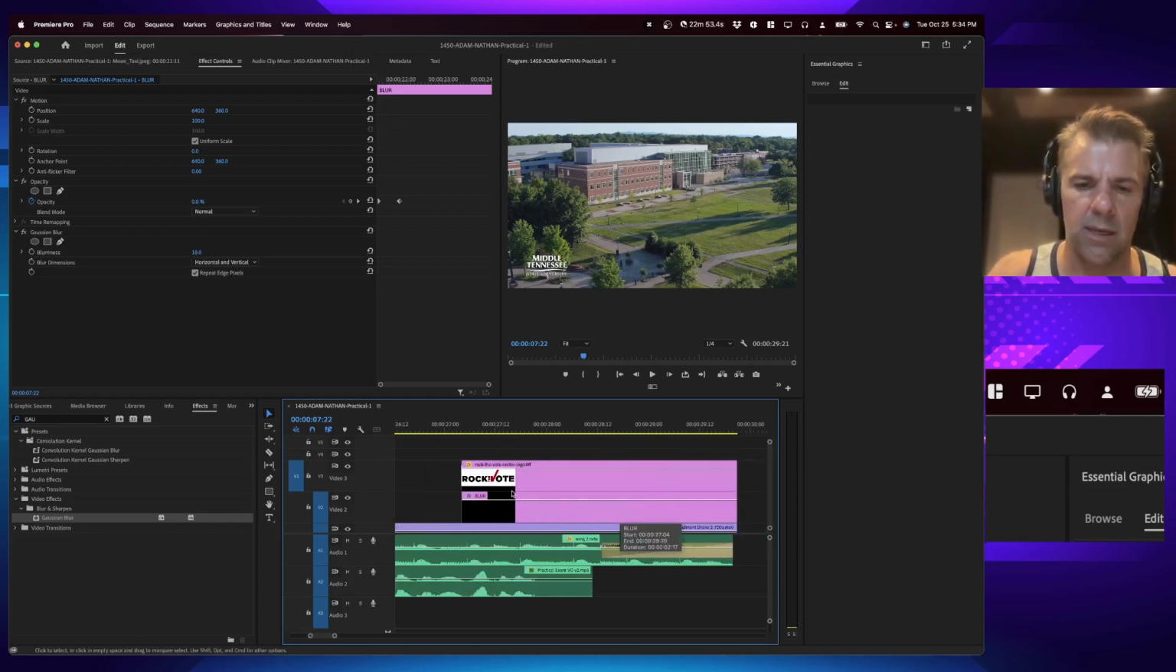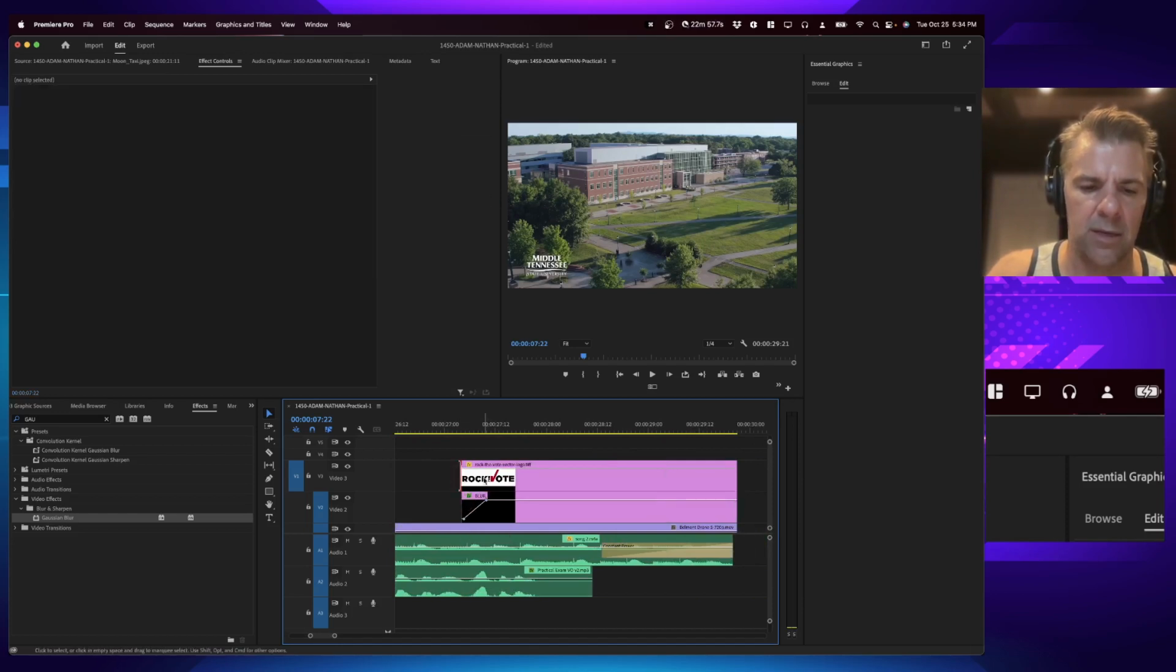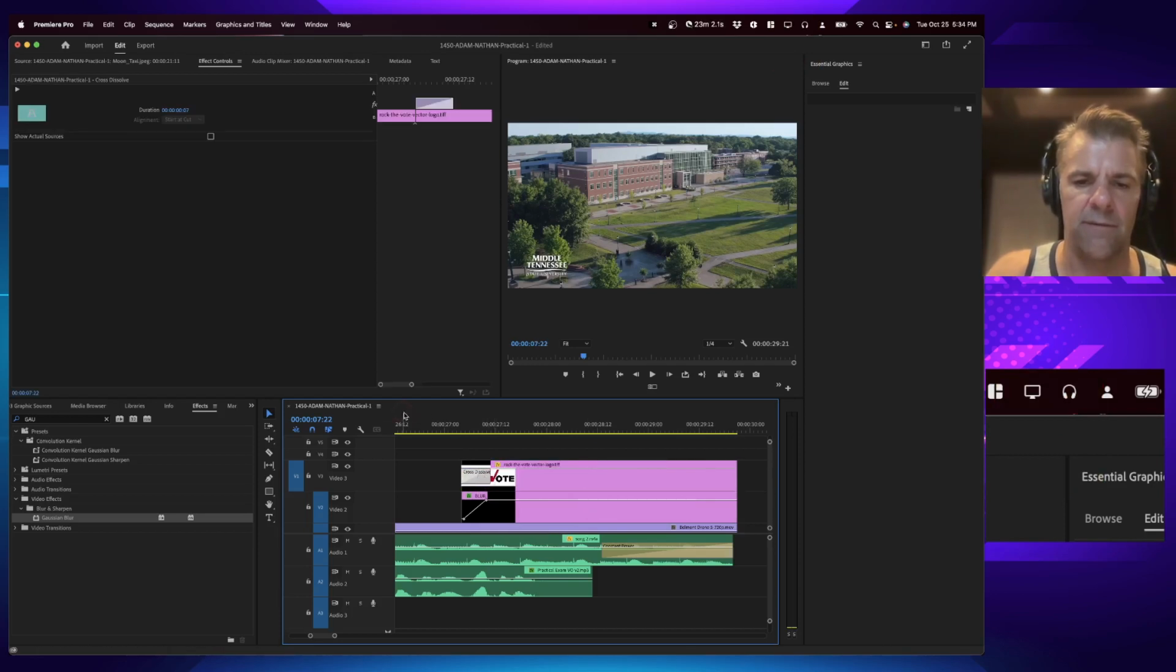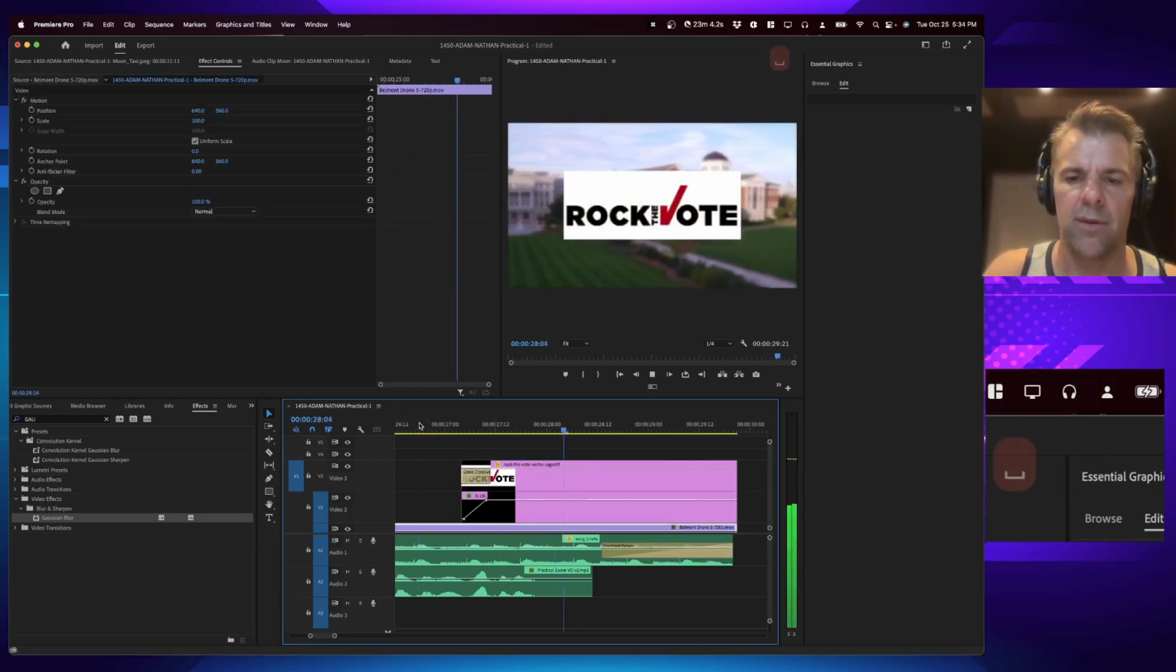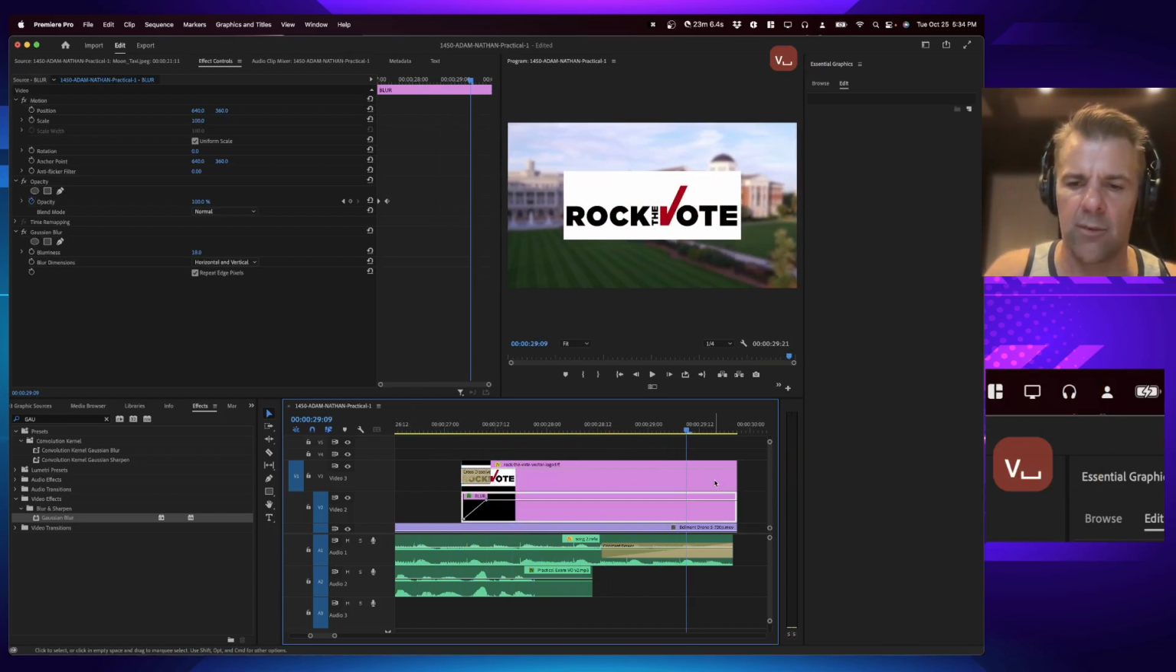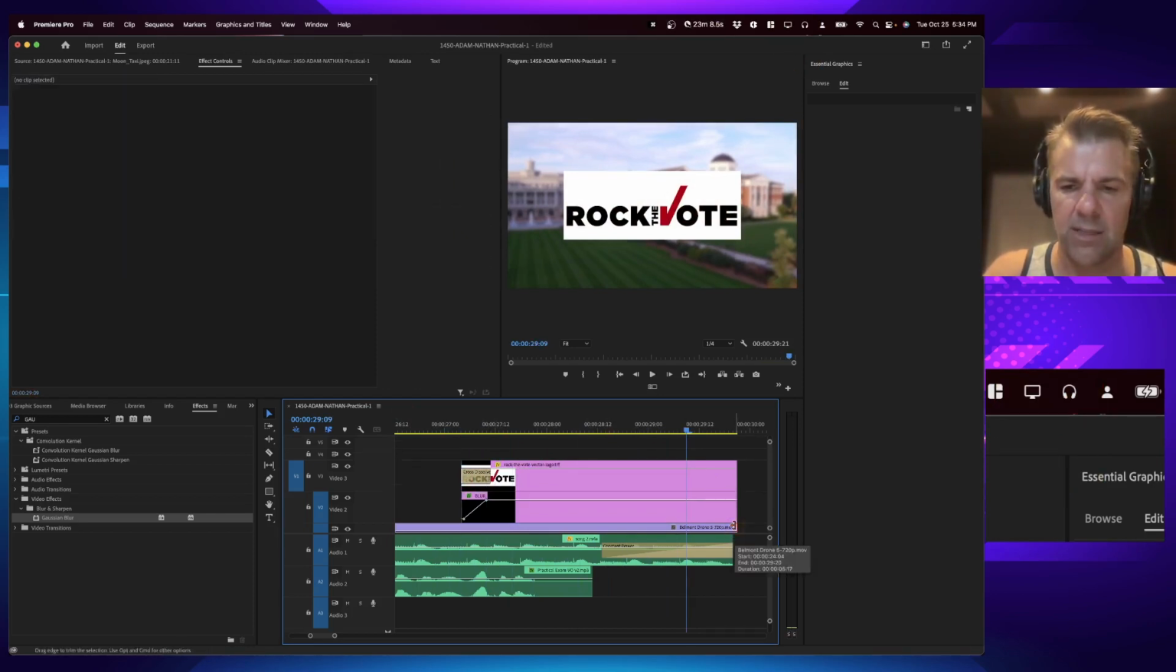This is nice, and rock the vote. Maybe add these 2 points here, and rock the vote. Command D, and make that cross dissolve so it just fades up nice and easy. Partner, rock the vote. Beautiful. All right, and I think we're supposed to have the whole thing actually fade out at the end, so I'm going to go to the end.